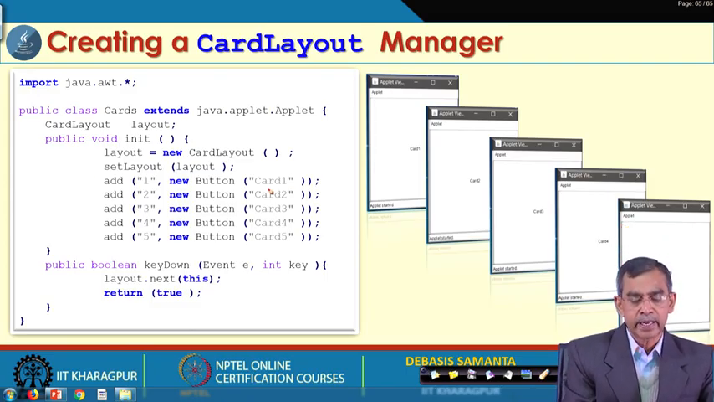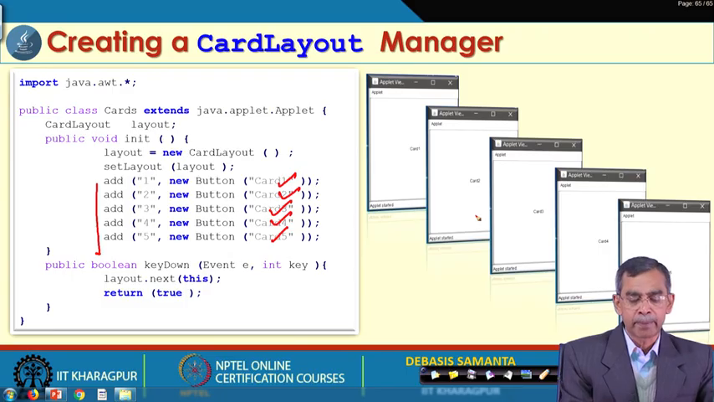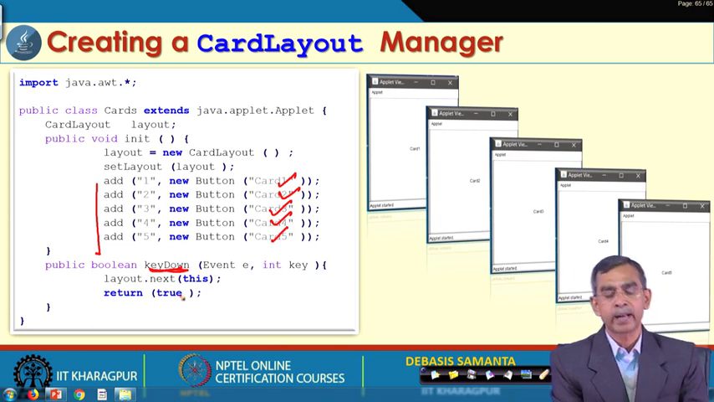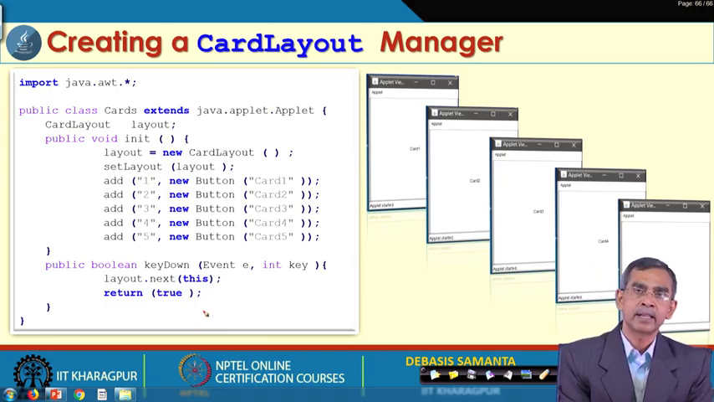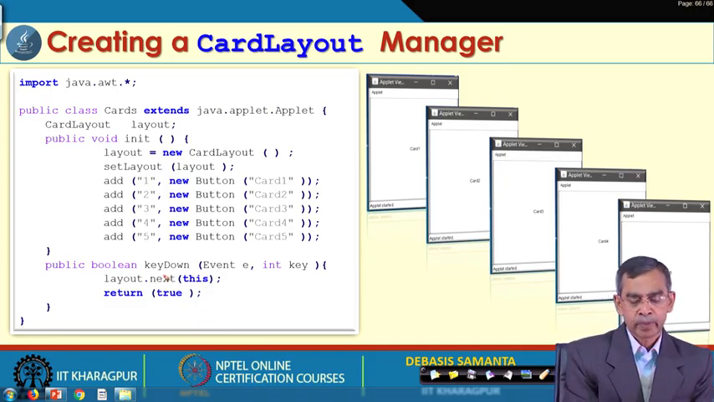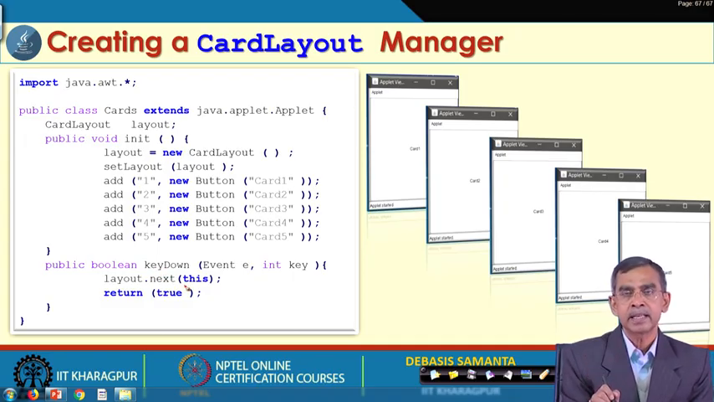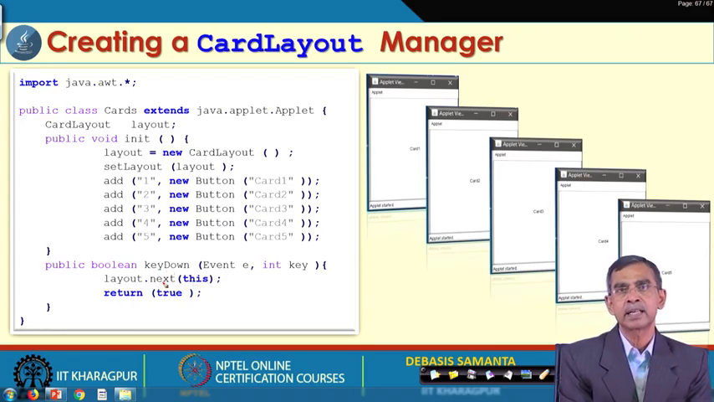Here we created 5 cards in the form of buttons, and they are added into this applet. Then we declare keyDown, which is a totally different concept of event handling. keyDown is one method defined in the Event class, and that Event class is part of the component. keyDown is basically an abstract method, so we have to override it. This keyDown method is for event handling. It is related to pressing a key, not a mouse button. If we press a key, then event e will be generated, that means pressing a key is your event.